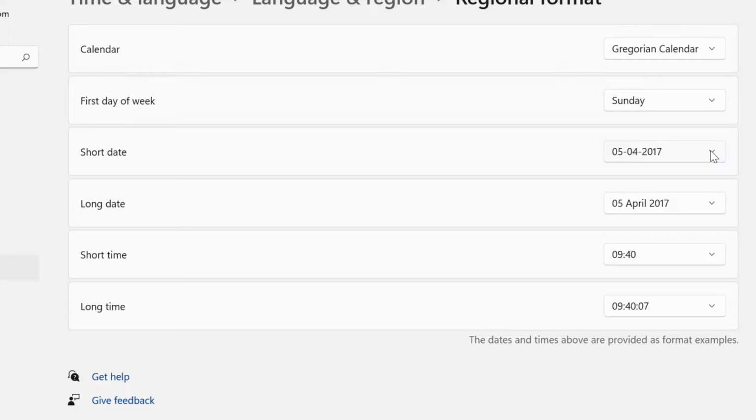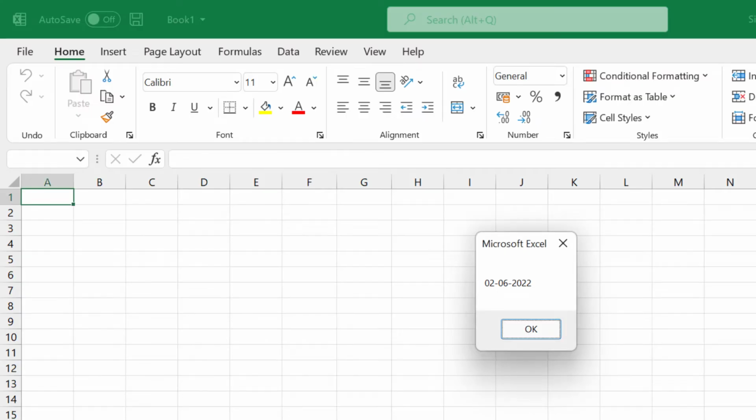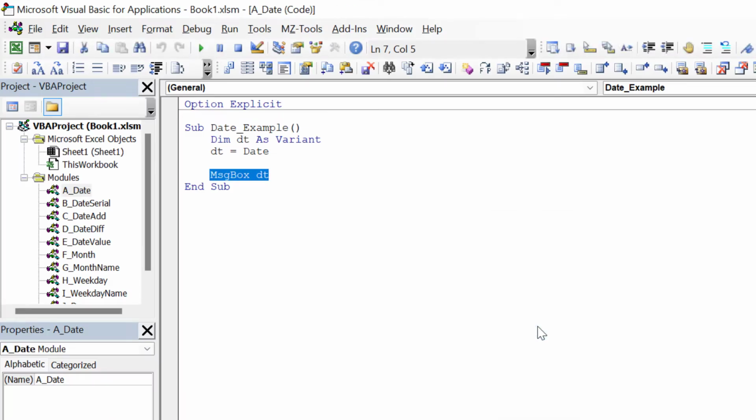We need to know the format of the short date because Excel's date functions will heavily depend on this. So let's go back to Excel. Since our format is DDMMYYYY, this is the 2nd of June 2022. Let's click on OK. The next function that we will cover is the DateSerial function.